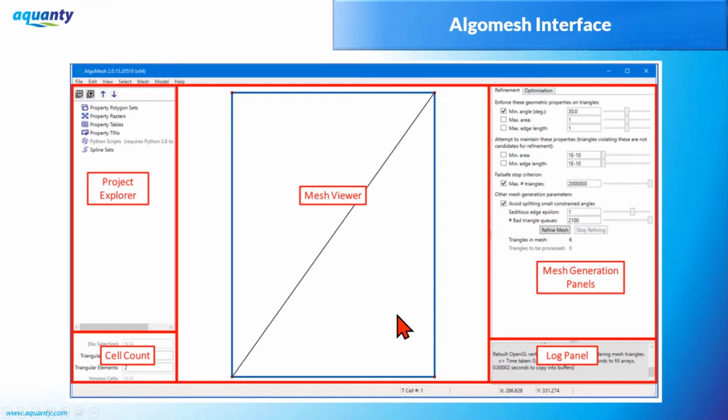In the center, we would have the actual mesh viewer where you can see and interact with the data that you've imported and the mesh that you build. And on the right, we have the actual mesh generation panels with 2 tabs, one for refinement and optimization, as well as a log panel, which keeps a history of some of the actions that you've performed.